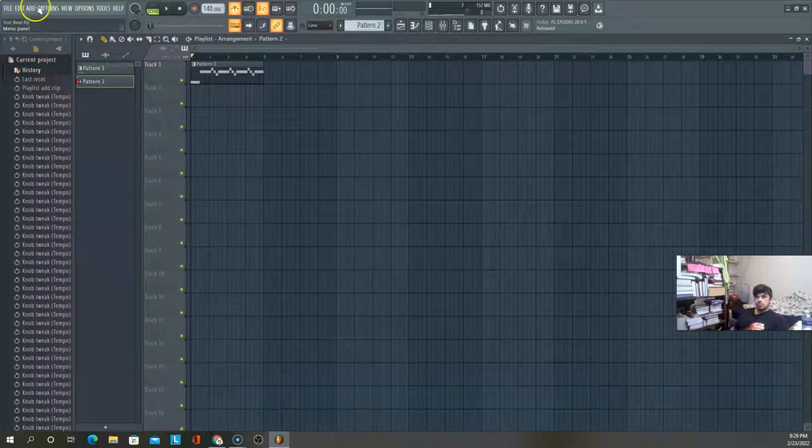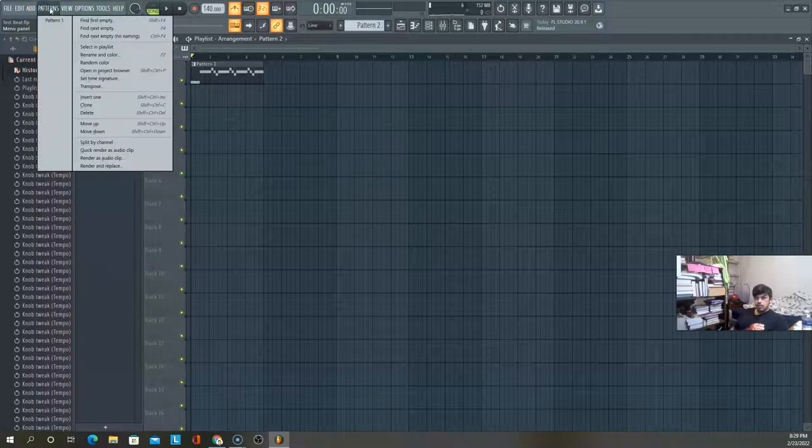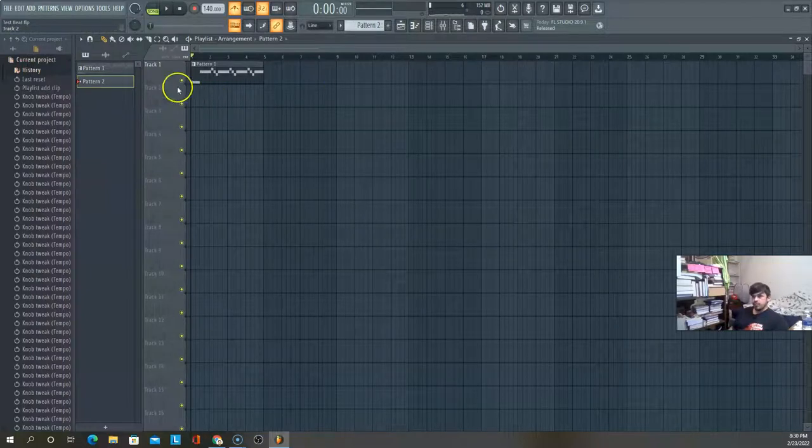Okay, guys. To get to the next pattern, we're already in pattern two, but I'm gonna show you how. You go over here and go to pattern, hover right here, and you find first empty and click, or you can do the speed key: while holding shift, hit F4, and it'll do it fast for you. We're gonna do the speed key way because I did it that way for pattern two. It said shift and F4. Let's do that. Shift F4.